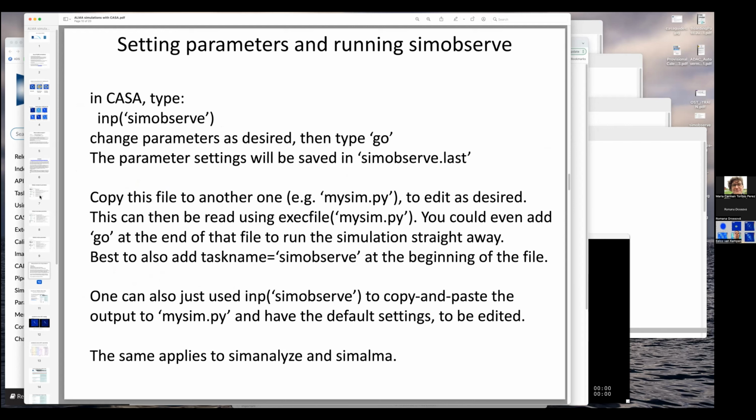So how do you run SimObserve? The easiest way, or the most straightforward way, will be in CASA to just type in simobserve. You see all the input parameters. You change them as desired, and then go. And whatever you put in, the parameter settings will then be saved in this file simobserve.last. So you don't need to do it again later on. You can just read that again in the next session using the CASA command tget. So with tget, you can read simobserve.last and then do it again.